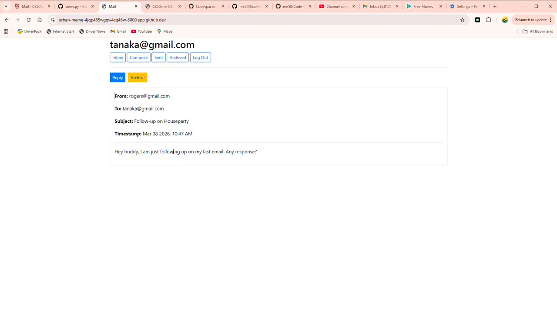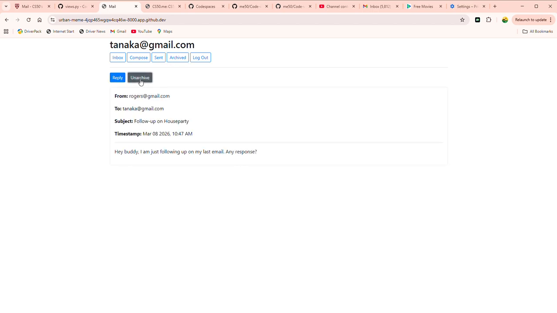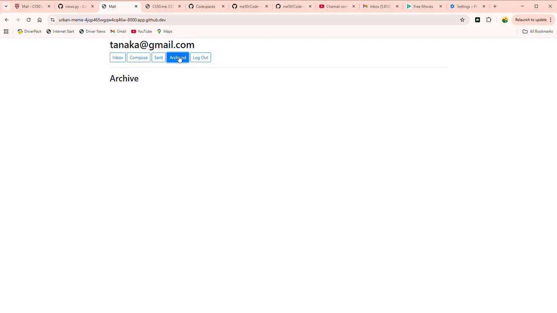The fourth thing is archiving and unarchiving. I should be able to archive this email, and as soon as I do that, it should go to the archived tab. As you can see, this email has a gray background, and now it appears in the archive tab. The final thing is that I should be able to reply. I can also just unarchive this if I don't want to archive it anymore, and it should return to my inbox. As you can see, it has returned to my inbox and it is now empty inside my archive.